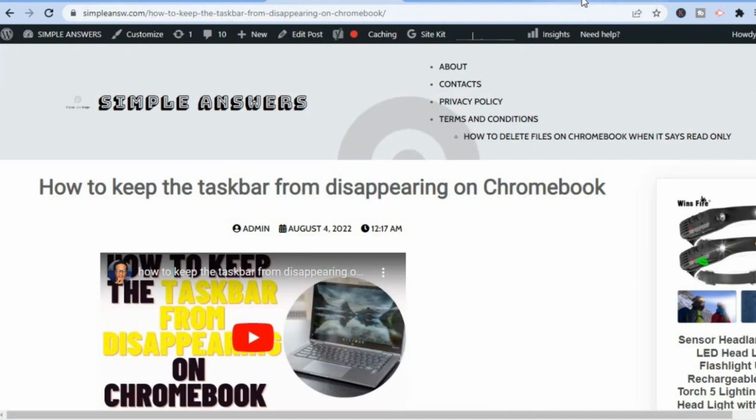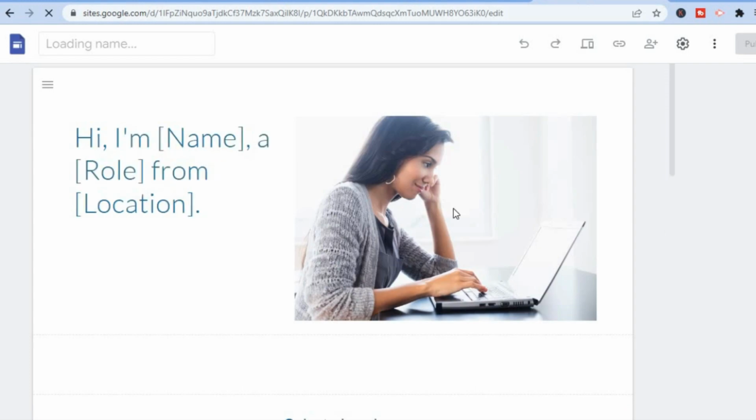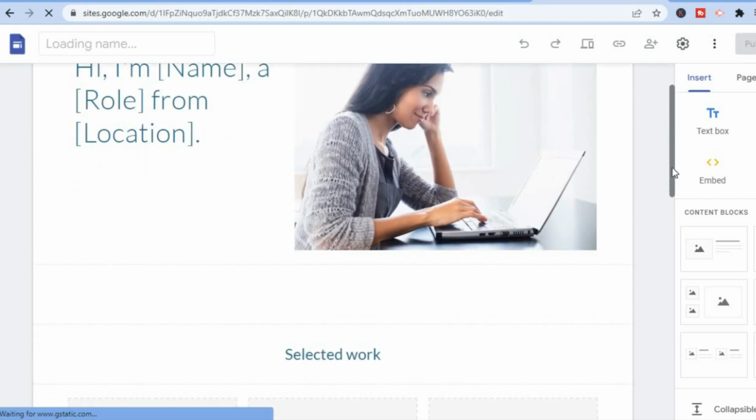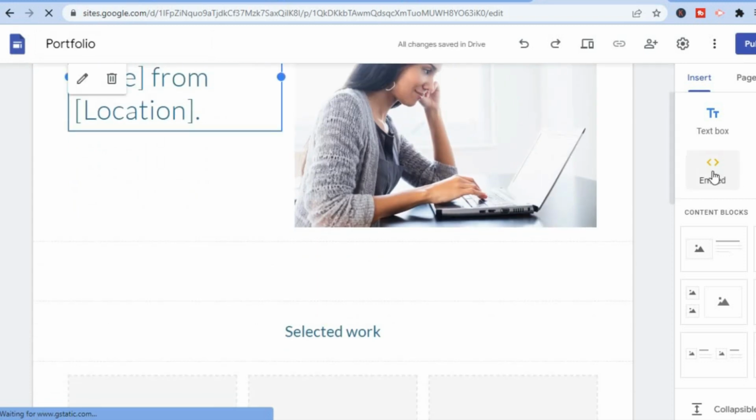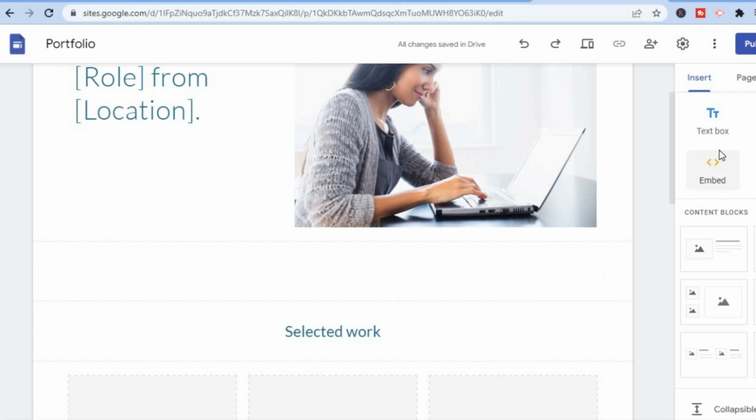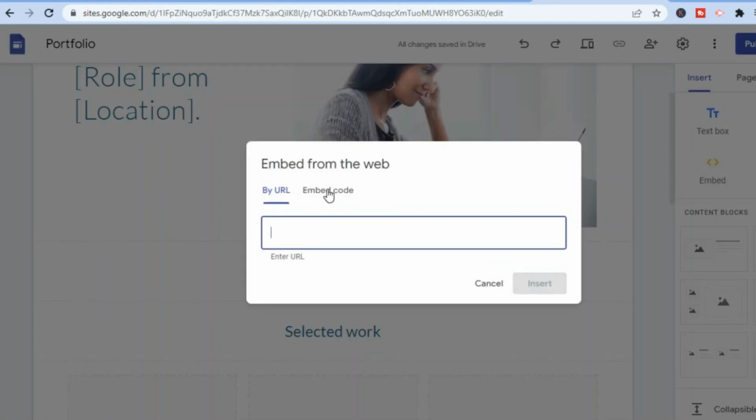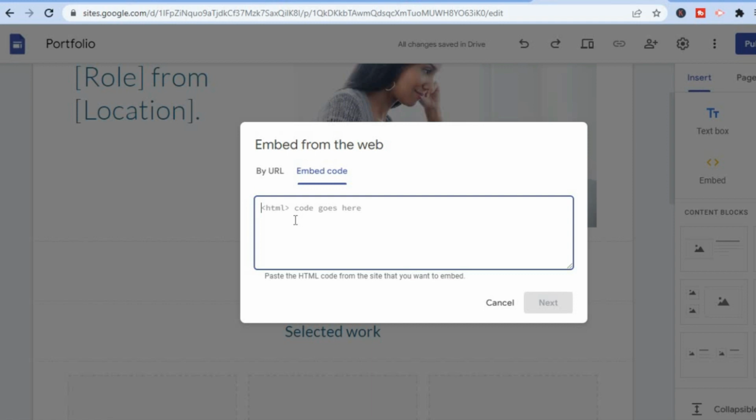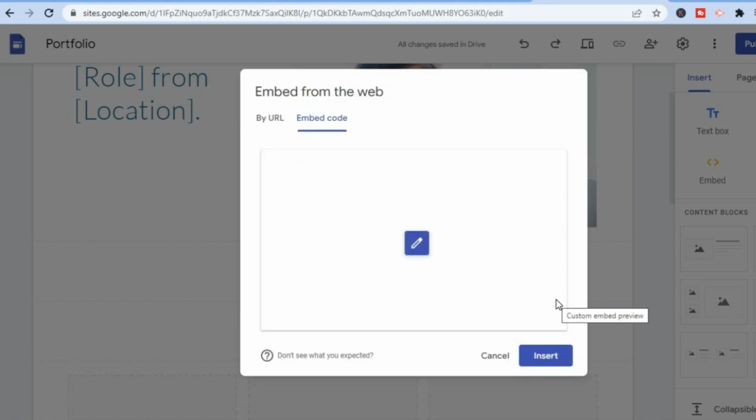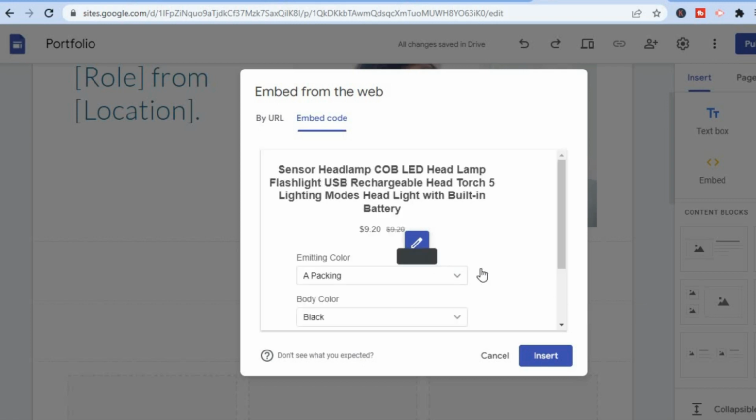Also, if you would like to add this, for example, to your Google Sites, once on Google Sites, as you can see right here, what I want you to do is go over to the left hand menu option, and right where you see embed right here, you will simply tap and drag that and place it on your Google site. So for example, I'll add that box right here. Tap on embed. Then you're going to select embed code, and you're going to paste the code right here. After you have pasted the code, you're going to tap on next. Then from here, you're going to tap on insert.